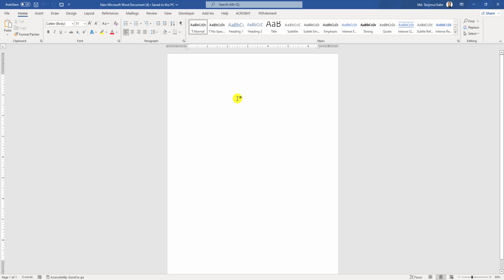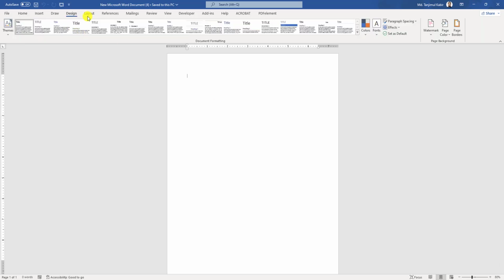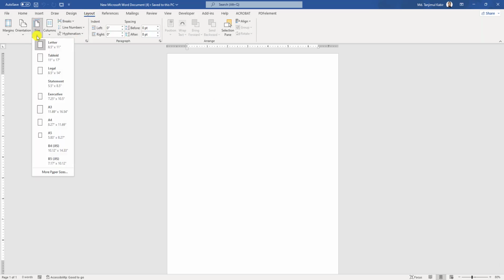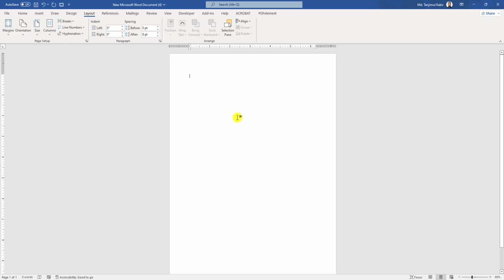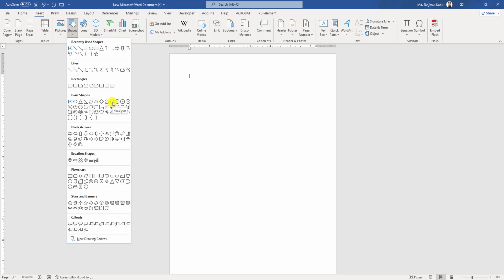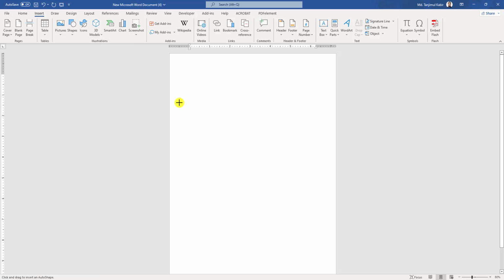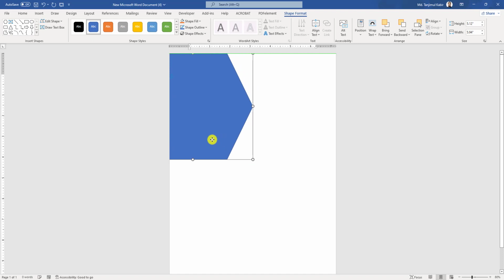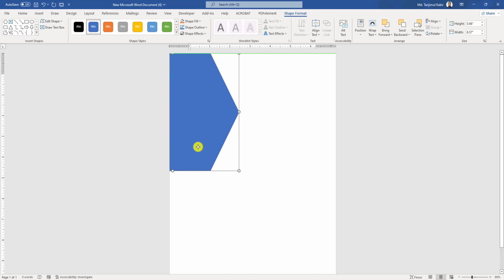This is a new Microsoft Word document. Let me go to Layout, go to Size, make it A4. Now go to Insert, go to Shapes, pick a hexagon shape over here. Holding the Shift key, drag it over here like this and place it here. Make it bigger and place it like this.